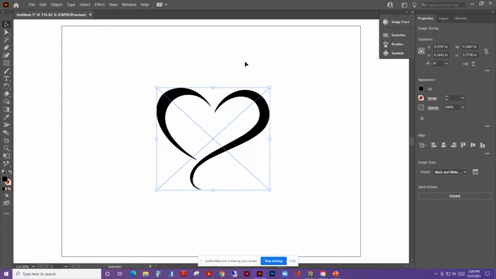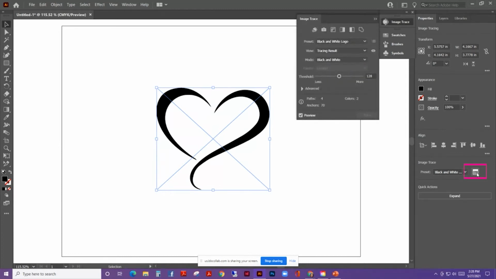Automatically, maybe you saw that it shifted the preview. At this point, we've got a rendering of what our trace is going to look like, but it's not done yet. You can see that because we still have that X showing here. So we want to dig a little bit deeper. We're going to go down to step 4 and open the Image Trace panel.